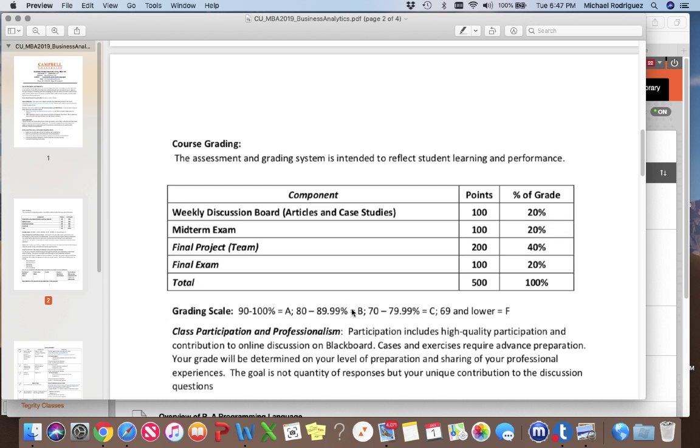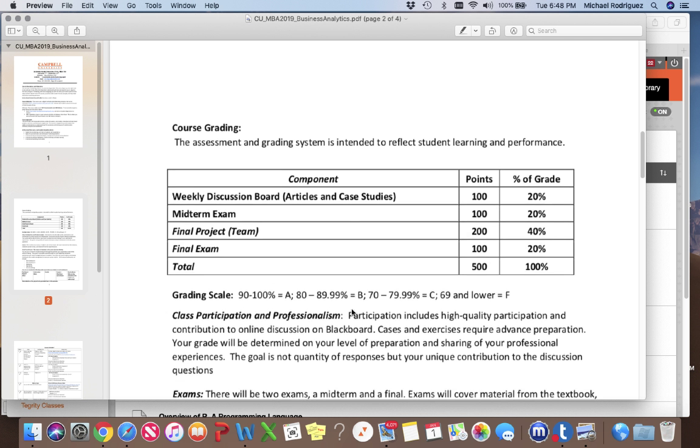What I'm looking for is, I'm not going to count the number of responses, I'm not going to count the number of words that you use. What I'm looking for is that you're contributing to this conversation based on your experiences and your level of preparation. For instance, there'll be an article that's posted and I'll ask some questions: what are your thoughts on this article? Do you agree with it? And how does it impact your career? So I'm looking for not a number of responses, but your unique contribution to the discussion questions. That is 20% of your grade.